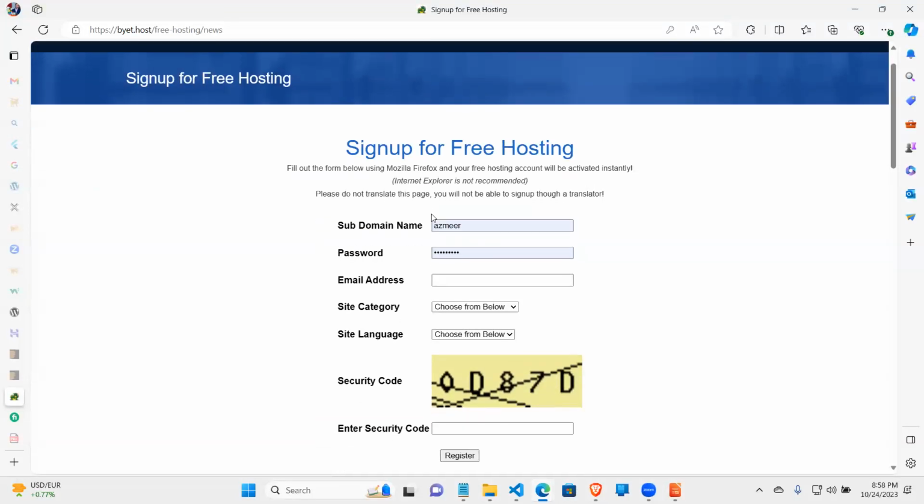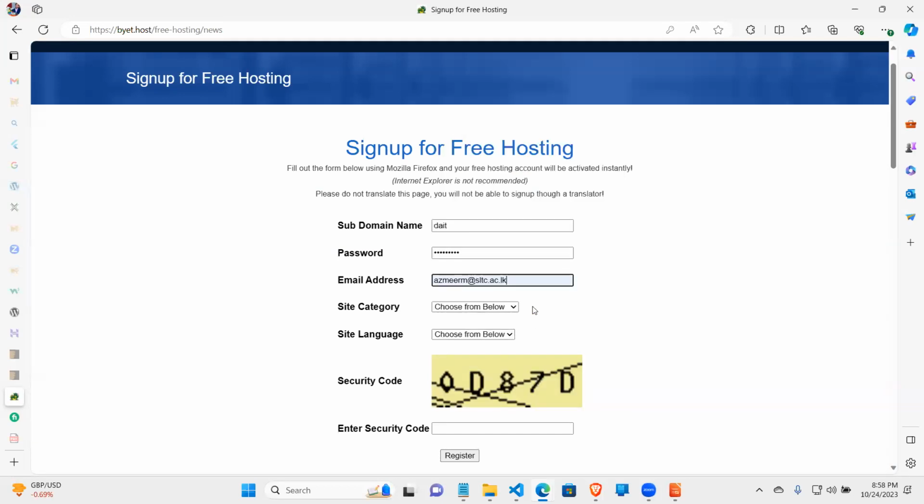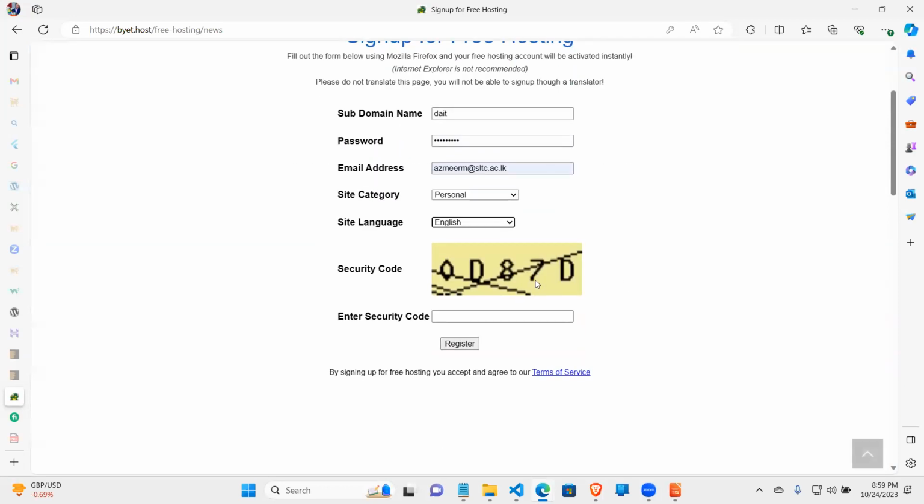Okay. So this is the sign up form, right? And they're asking me for a subdomain name, so I'll say date maybe. Okay, I need a password. And email address. I'm going to give my SLTC. Site category. Okay, what do I want? Okay, I'm going to say personal, language English, and you know what this is, right? So I'm guessing 0D87D and register.